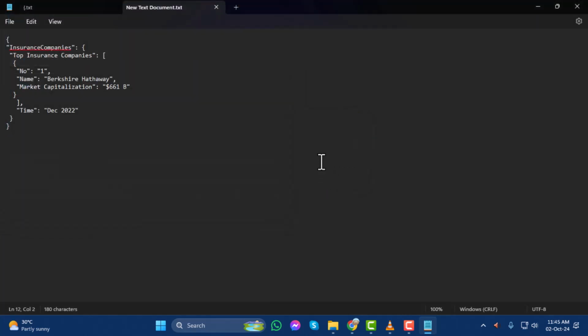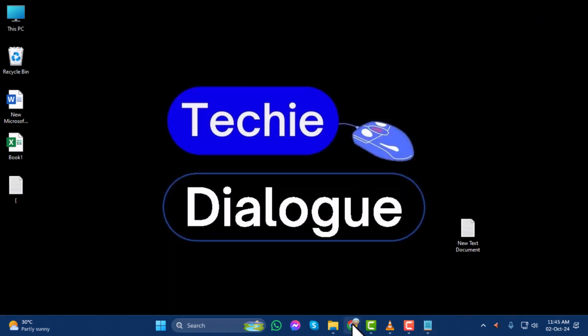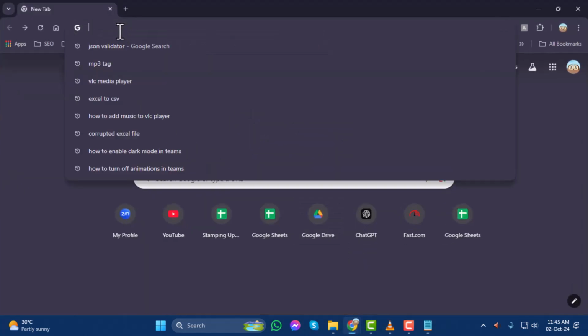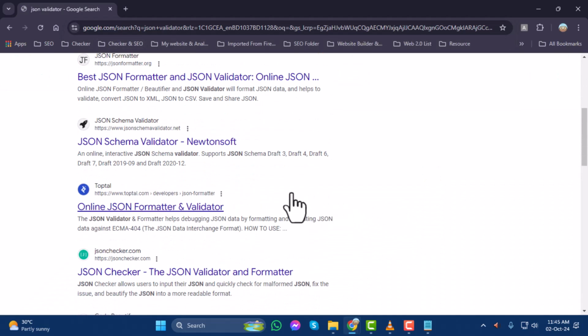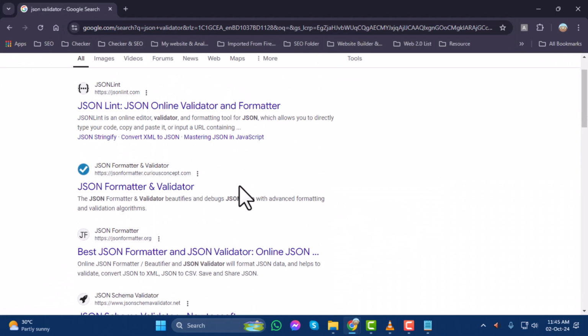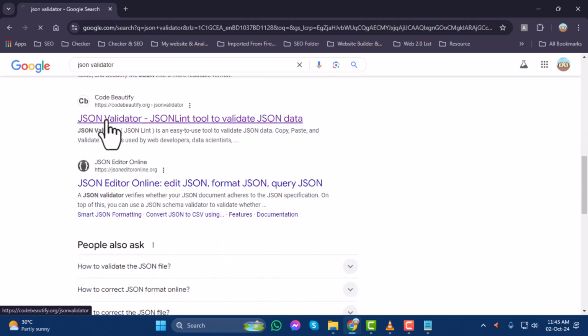Step 5. Now, let's validate your JSON file. Open your Chrome web browser and then click on the search box. Type JSON Validator. In this tutorial, we use this website tool. You can feel free to use any other website if you prefer.